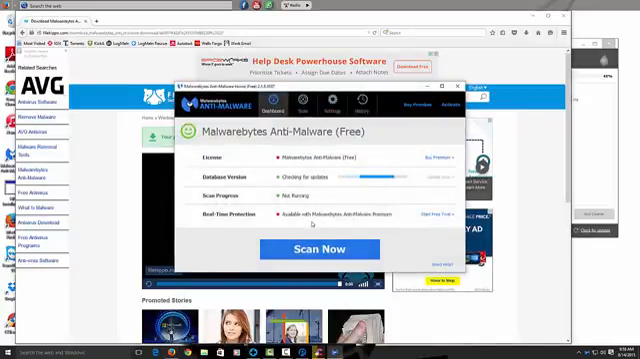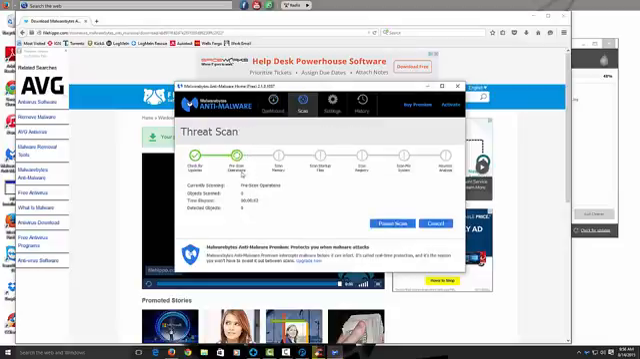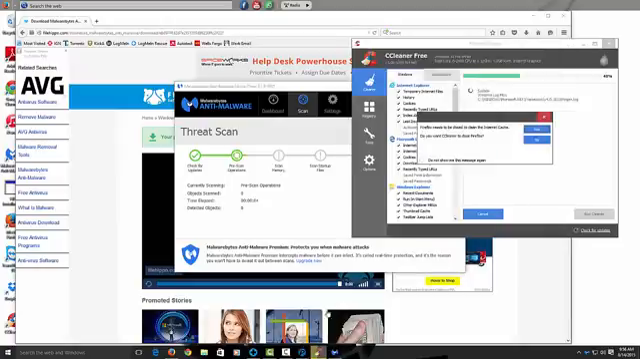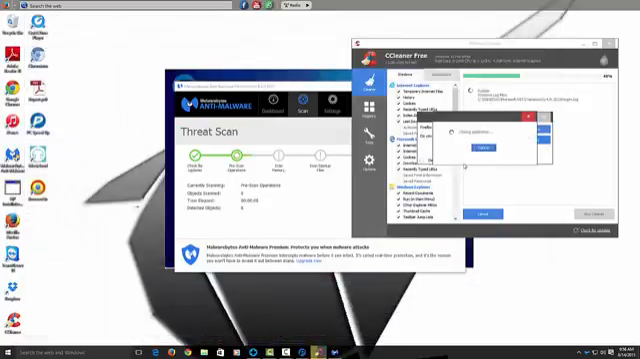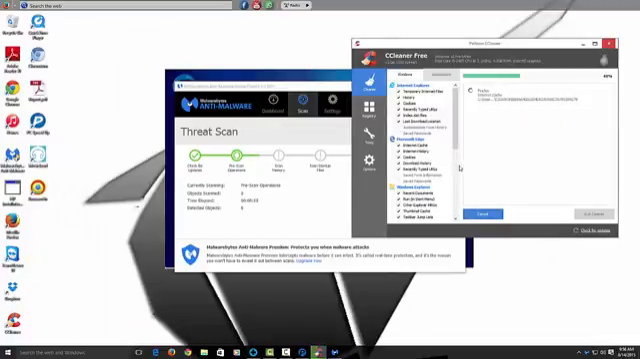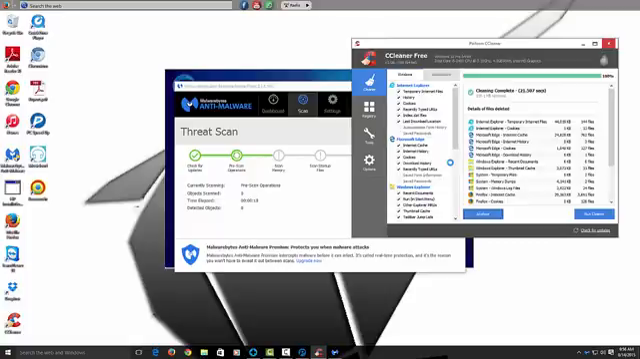Alright, let's make sure it gets the latest updates. Alright, so it says today's date, which is good. And then just click scan now. Then we'll go back to CCleaner and it wants to close out Firefox, so just hit yes, because it has to clean up the temporary files and it can't do it when it's open. So now CCleaner is going to go through its thing. So now CCleaner is done.